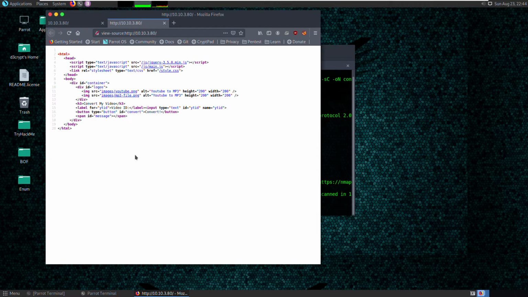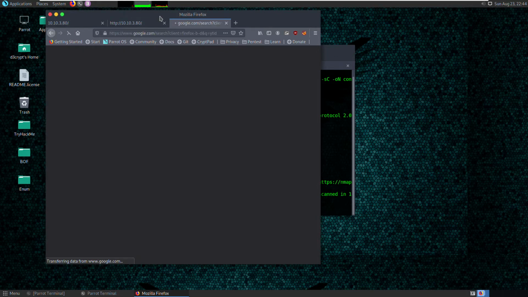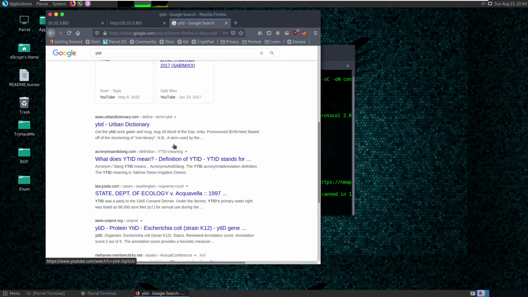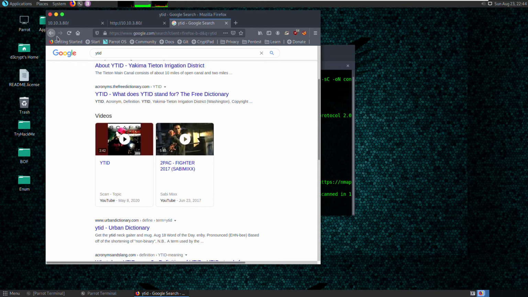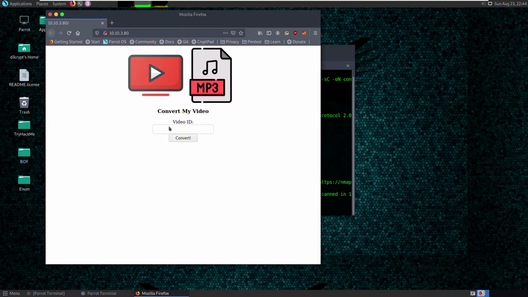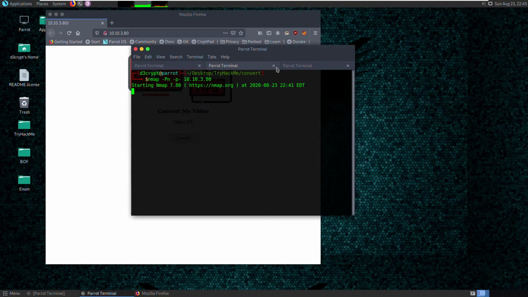Looks like it's just a simple page taking some input from us, and we see something like YTID. That is interesting. We might want to go and search Google for that. Maybe not. We don't find anything there with respect to it. So let's go back, and before we continue exploring this page, I'd like to do a directory brute force on this.